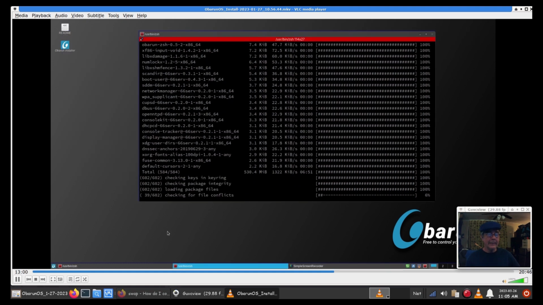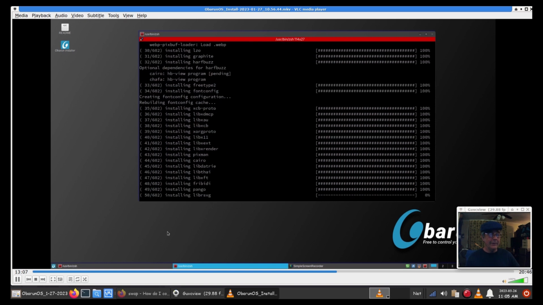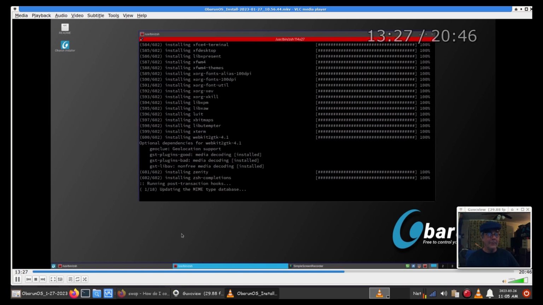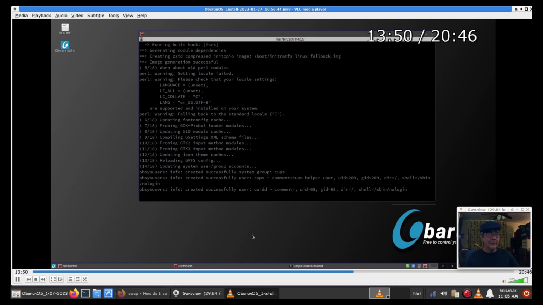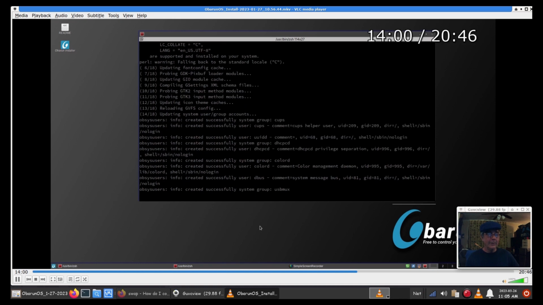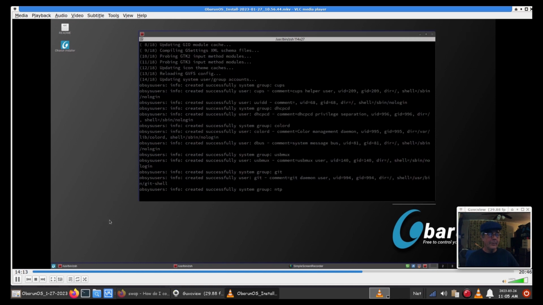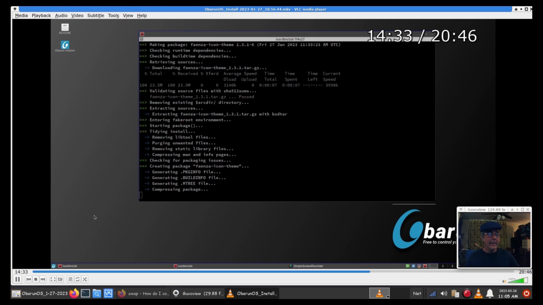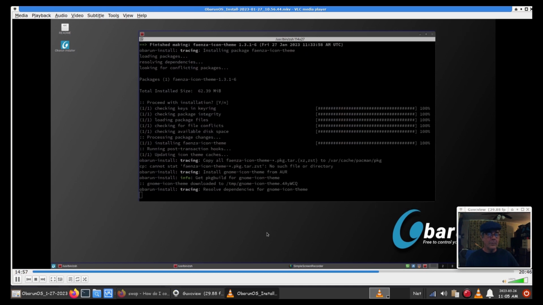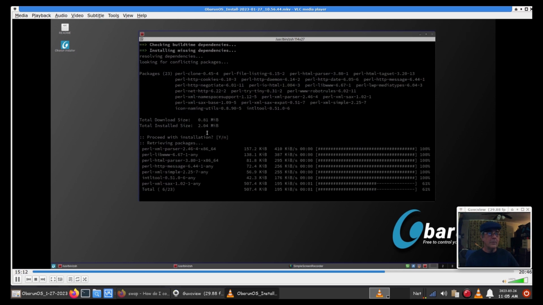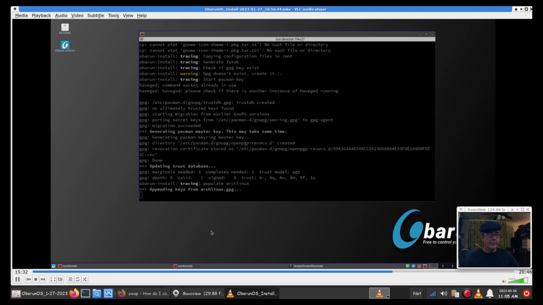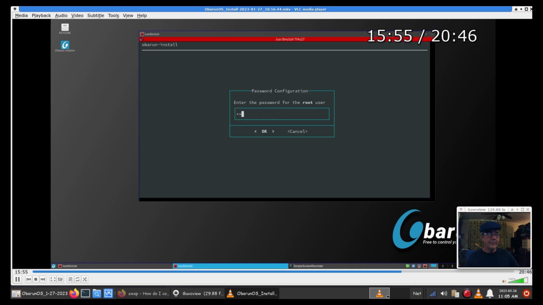Looks like I paused it again. It's through downloading. It is going to install. We should be getting close to selecting Grub and adding a user with the password. Skip forward. There we go. Enter password for the root user.